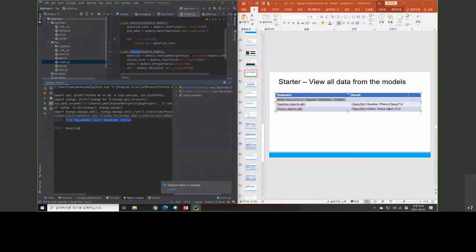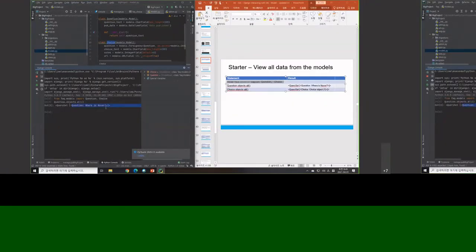We are using the question objects dot all, and then make the brackets. It means I want to see all the contents. What is the contents? So I want to see all objects or all instances in the table question. Then you will see there is one object where is neighbor.